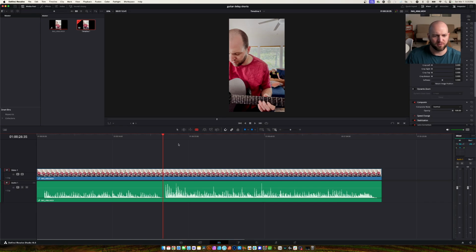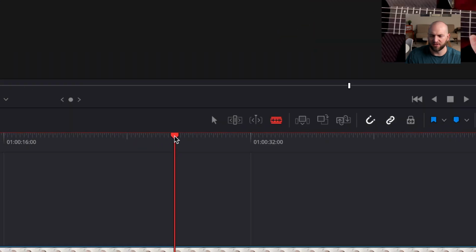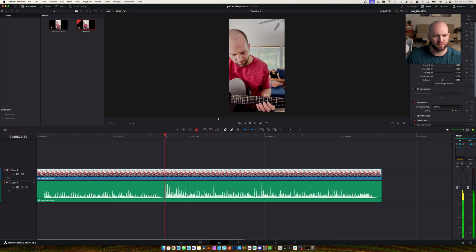So click the razor blade tool, and then you can drag this little triangle around like this to move through your footage and find a spot you want to clip. So let's go here, then click play.